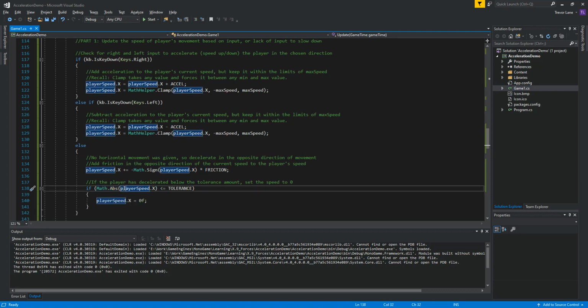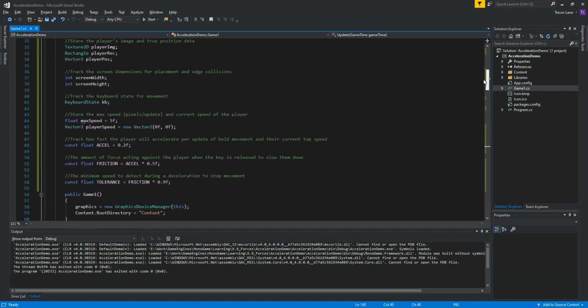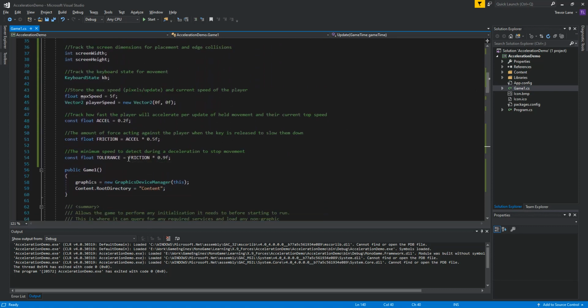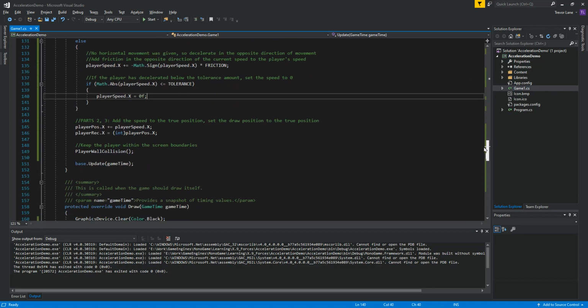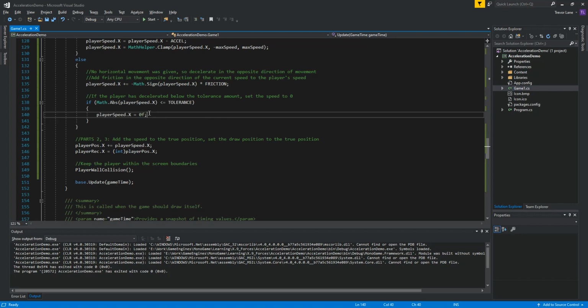So let's say the value is 1.5. Is 1.5 less than or equal to the tolerance? If it is, then stop it. But it's not, because let's look at what the tolerance is. The tolerance is 0.9 of friction. Well, friction is 0.1, so that means tolerance is 0.09 in this case. So if our speed is ever less than or equal to that, then we're just going to stop it. It basically means that we're moving even slower than our friction value, so just stop moving altogether.